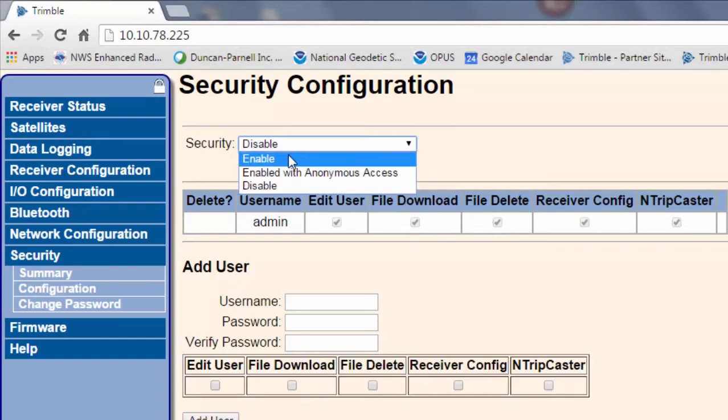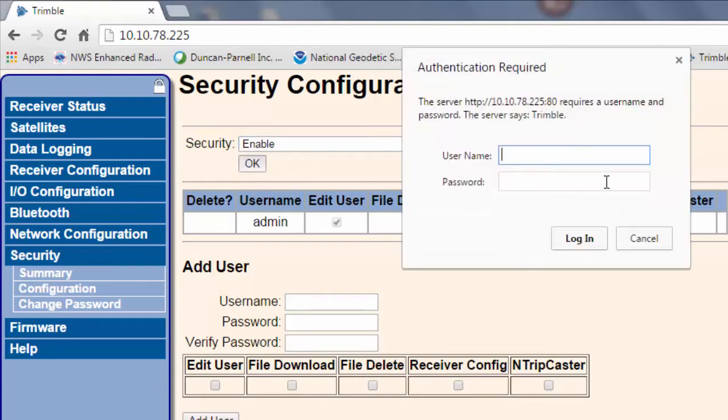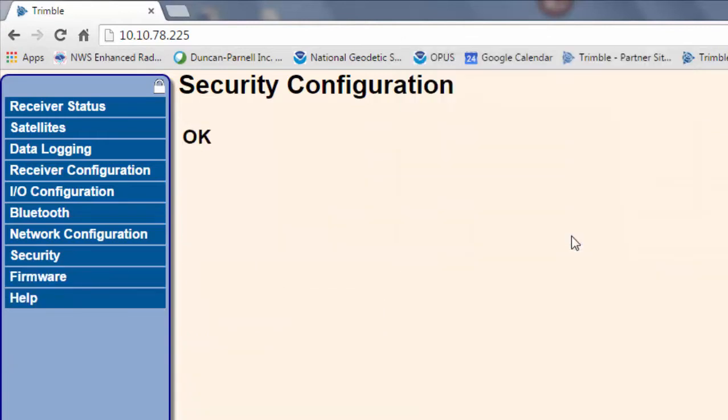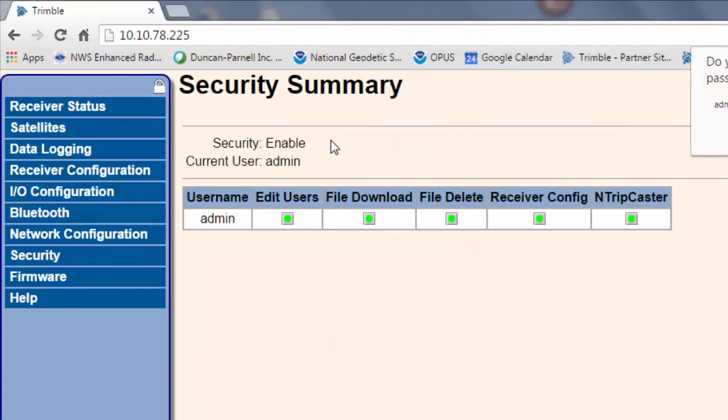We're going to go ahead and set it up for regular security so that you have to use a username and password. So I'll enable that and I'll click OK. So it's going to ask for authentication. The default username and password is admin and password. These are both lowercase, so we'll type those in, click OK, and now the security's been configured.